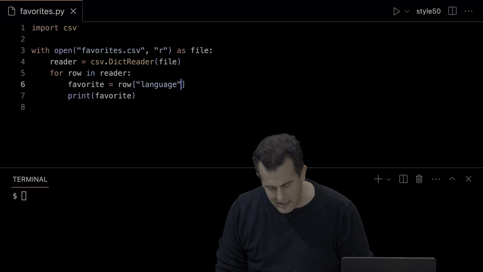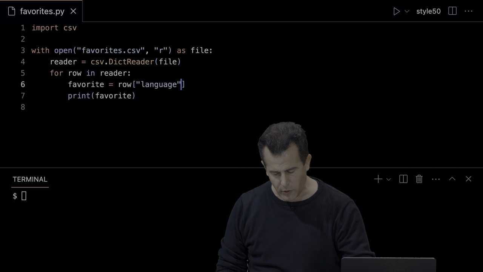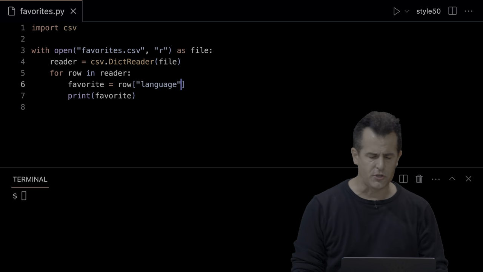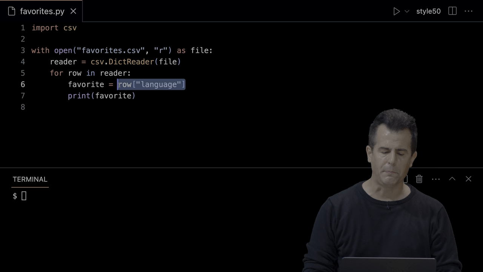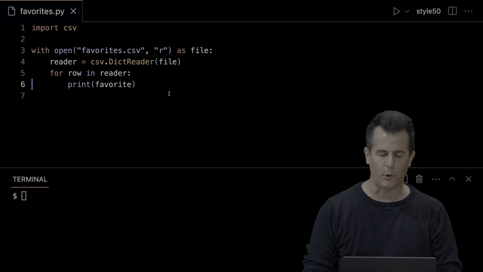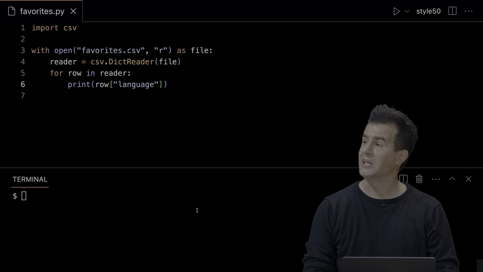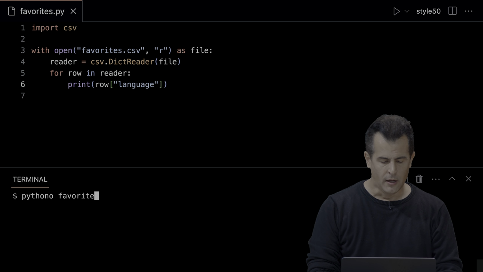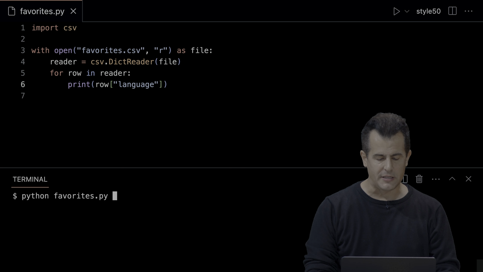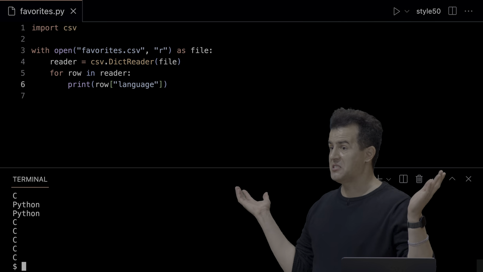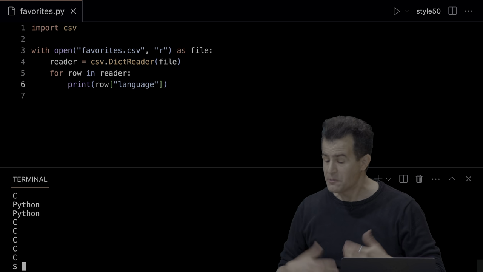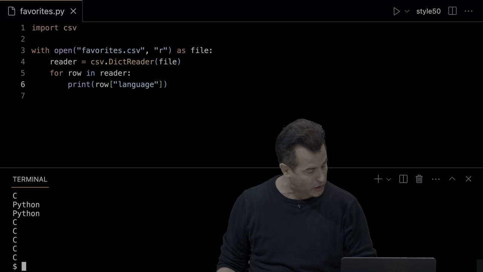All right, well, beyond that, what could I actually do here? Well, just to be clear, I don't strictly speaking need this variable, so let me just simplify the code a little bit and get rid of this variable, and instead just print out the language in that row. As a quick check, let me rerun python favorites.py. And it seems to still work. Even though there's a lot of output, we're not going to check all 399 lines. But it looks like it printed out all of those popular languages.